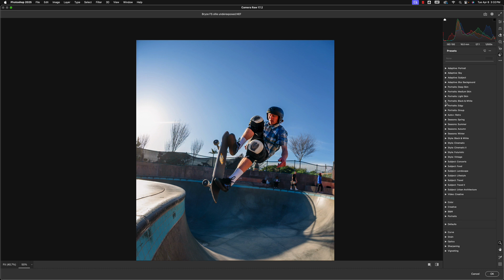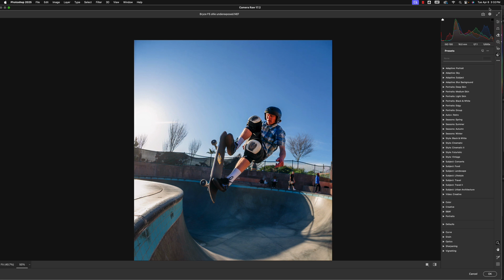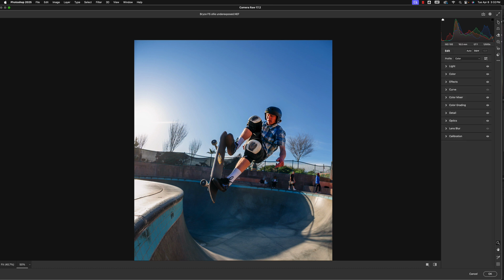Lots of people use these, and the cool thing is, if I make changes with one of these, if I add one of these, it will change the sliders in my edit window. So sometimes you can start with a filter and then kind of go back and fine tune it back in the light or color window.